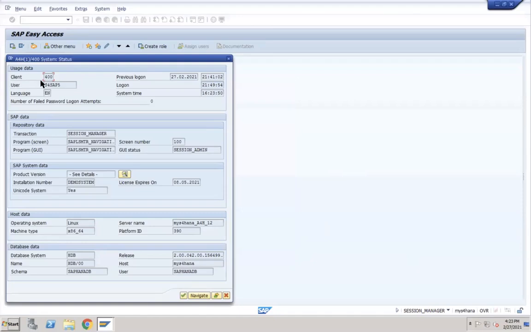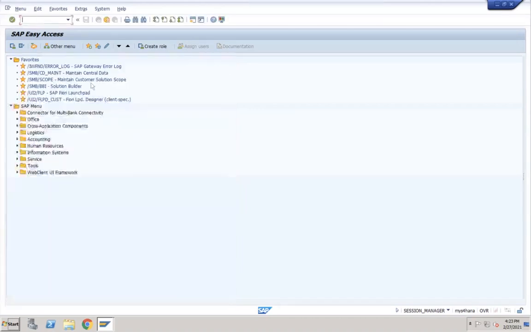Here your details will be there: who is using this, the user ID, and which client you are using. These details will all be there. Okay, now we'll see.